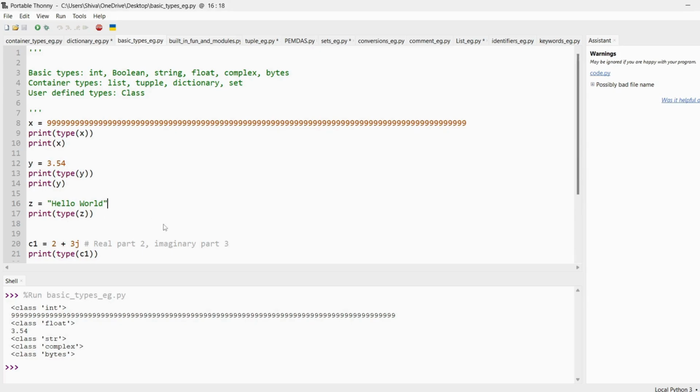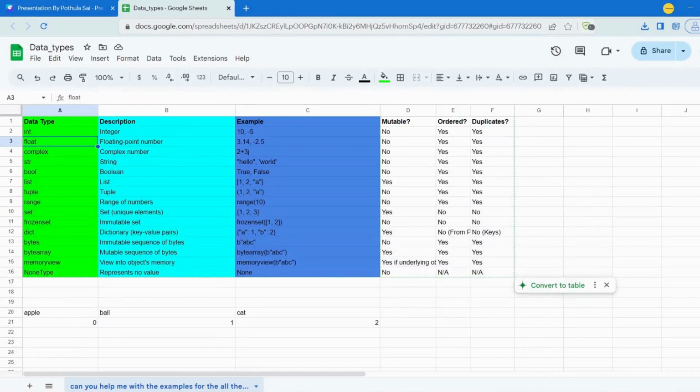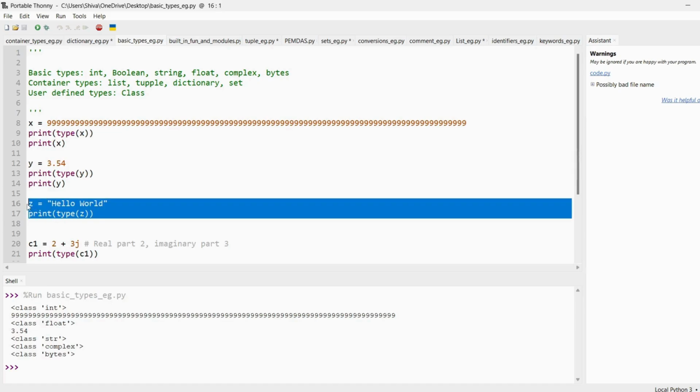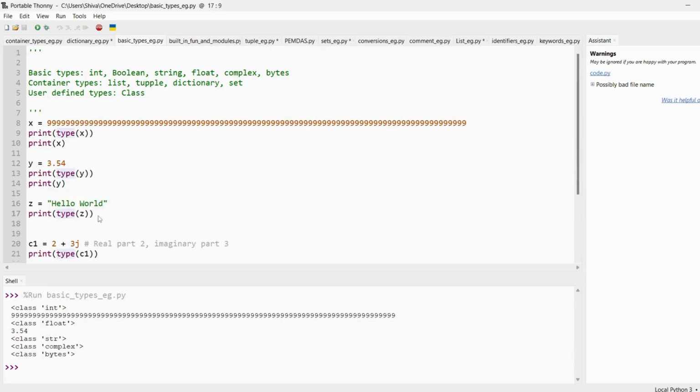Before showing you, let me take you to this Google sheet again. If you can see, hello world, these kinds of words get stored in string, correct? So now z equals hello world, and I am trying to know what exactly this type is. If you can see, it is showing class string.